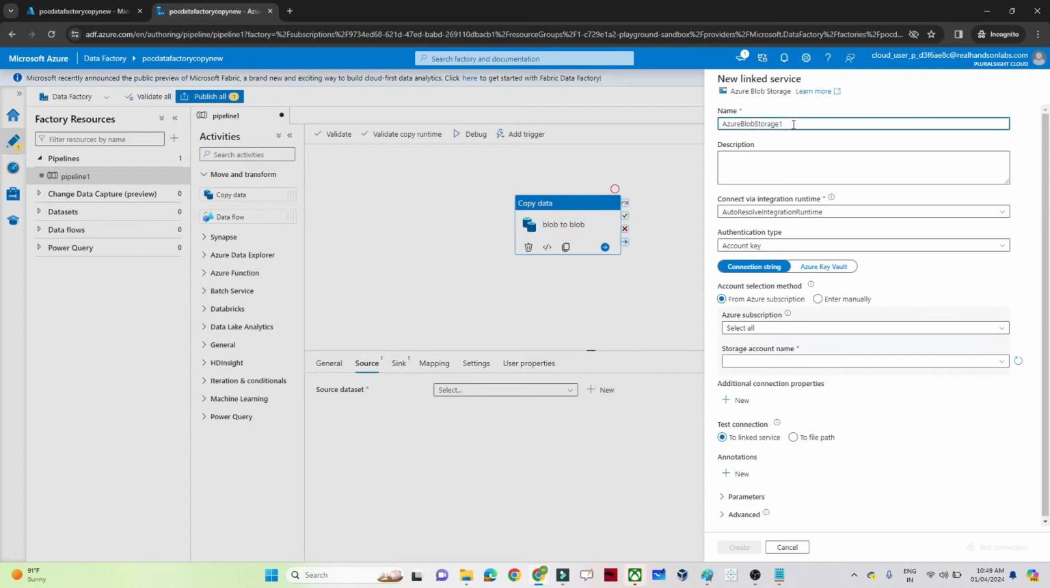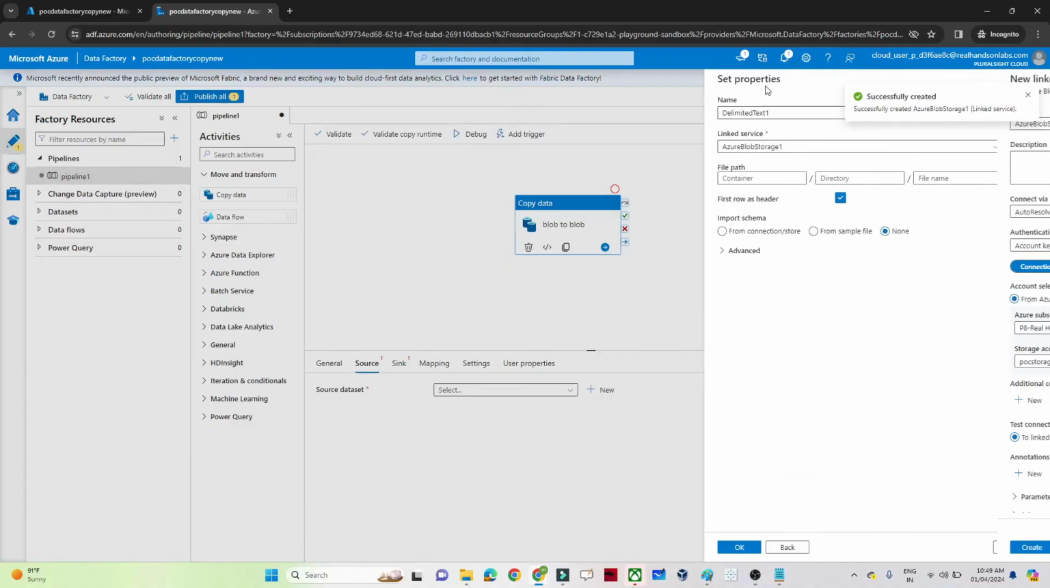You can see we have given the name as Azure Blob Storage. After that, the integration runtime. Because our source and target are both available in Azure only, we are going to use the auto resolve integration runtime, which is the default one. After that, we have to select the subscription and our storage account. This is the storage we have created. After that, you just have to click on test connection. You can see the connection is successful, and then click on create. With the help of this linked service, we are able to connect with the blob storage.